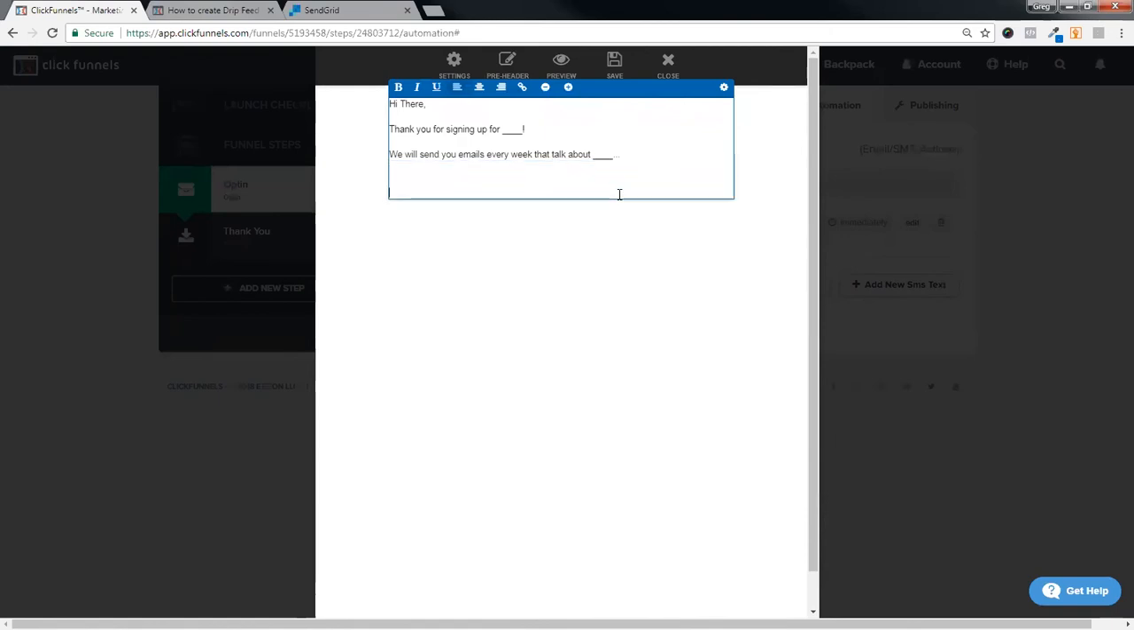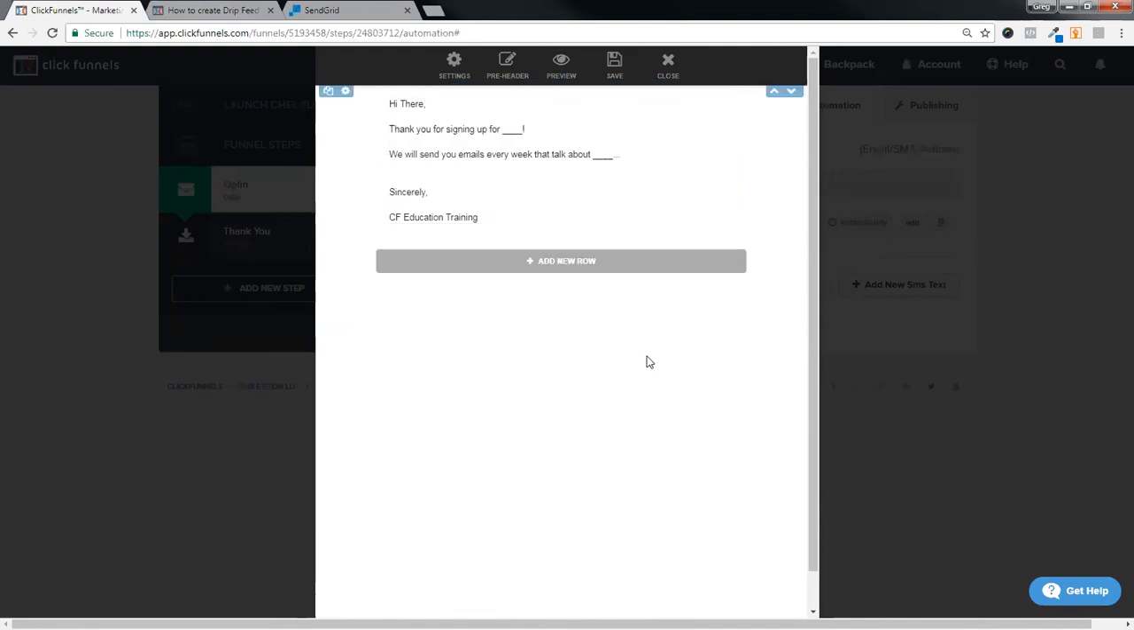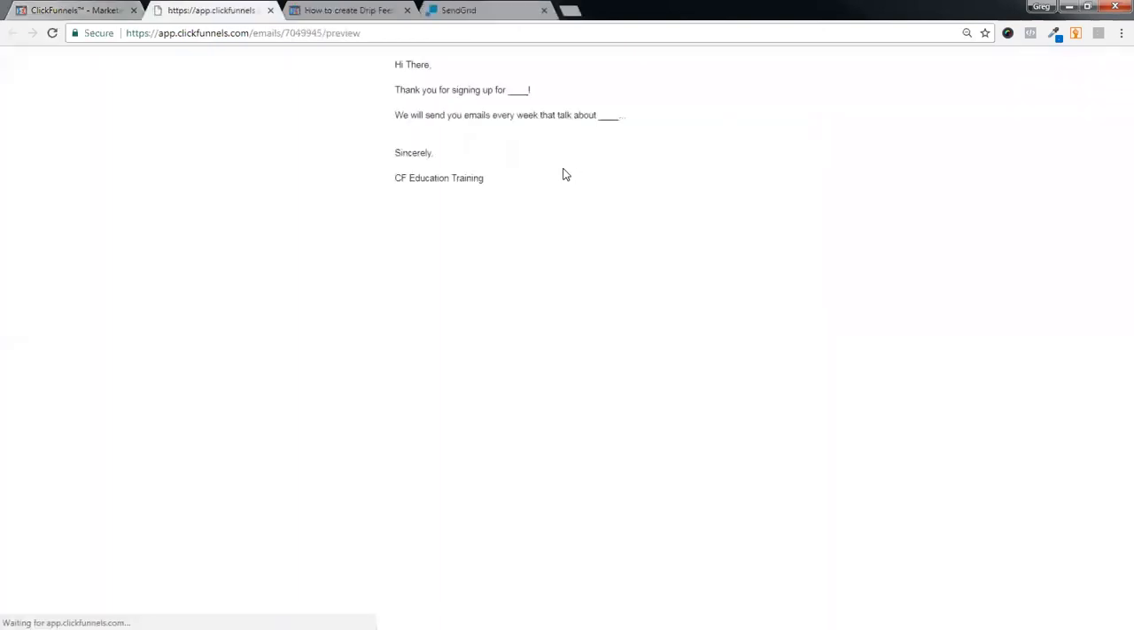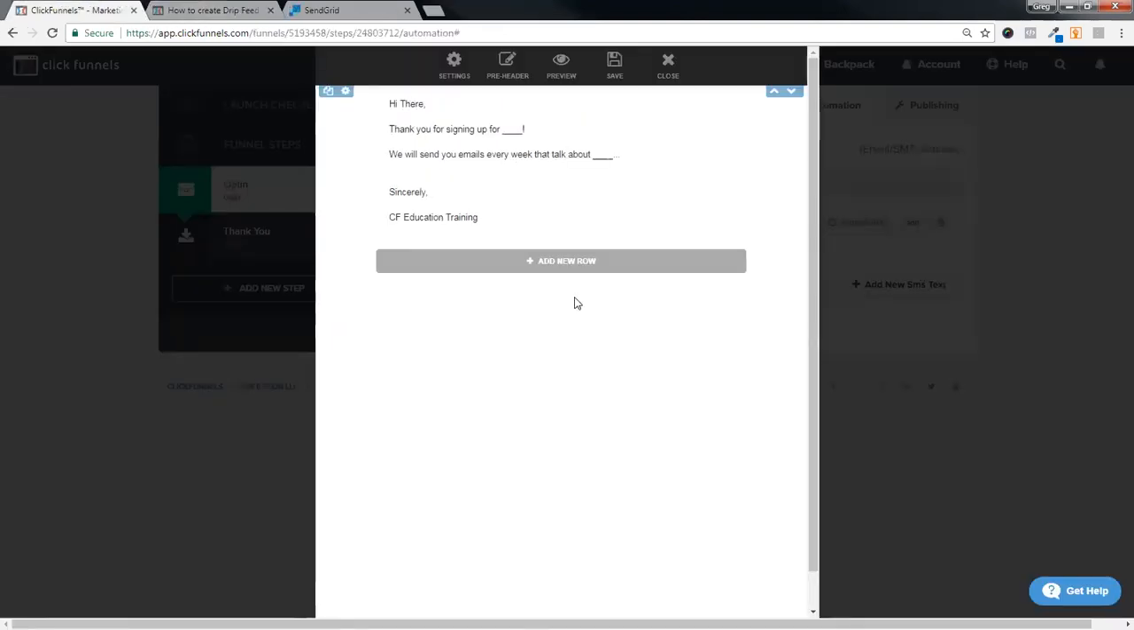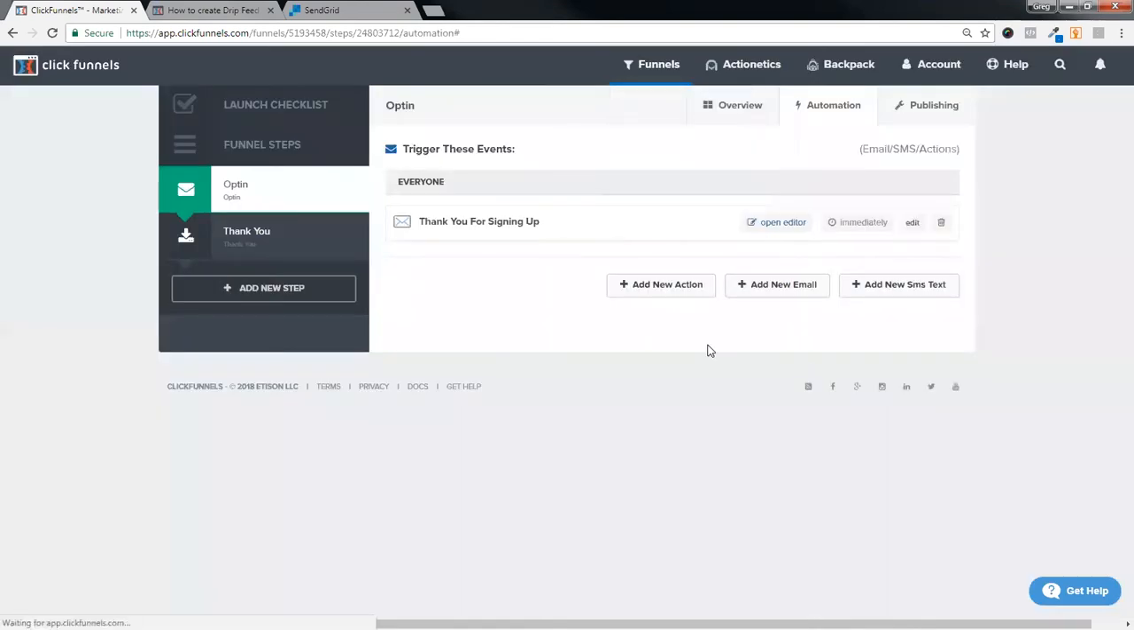You can end it with a signature. You can put images in. You can do whatever you want, but we'll just say sincerely, CF Education Training or something like that. And boom, that's again a very simple email. You want to press save at all times, and you can just preview and see, okay, this is what that email would look like. Super basic. Obviously, I recommend styling it a lot more, but we're just getting this all set up and ready to go. And so we already pressed save, and we will close.